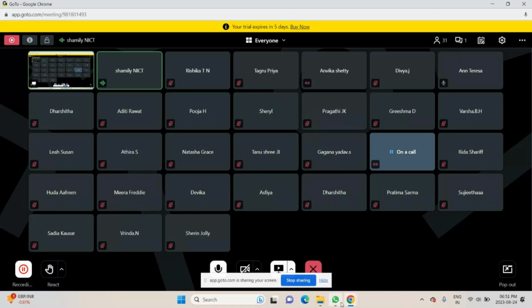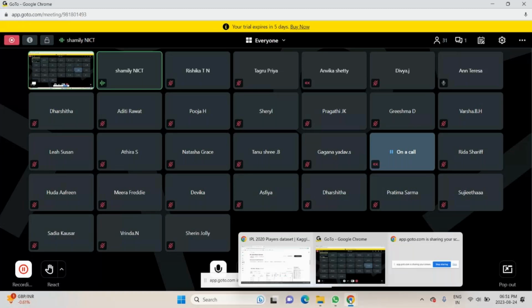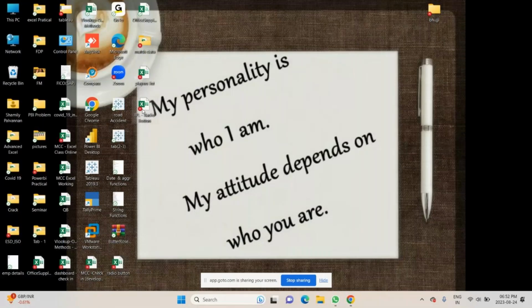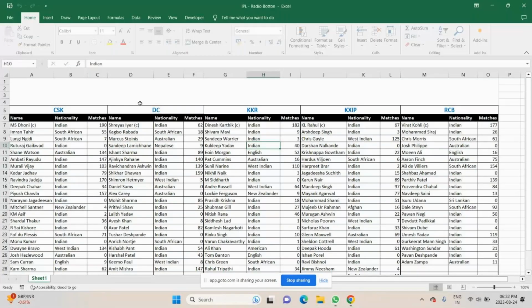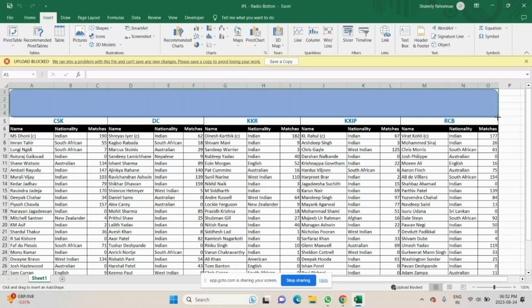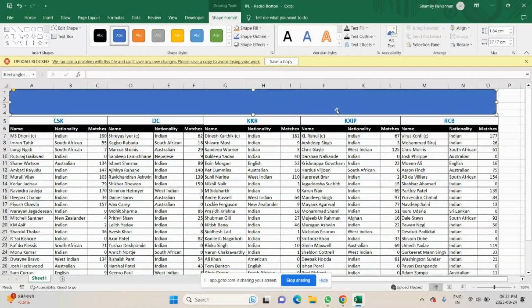So here, I'll just go for the table. What we have done, have saved it as IPL radio button. So in this place, we will insert a new shape. I'll insert a shape. How much ever you want, you can use that. I'm using this. 1, 2, 3, 4, 5 teams we have taken. So for that, this is enough. This is actually too much space only. So this much I've selected.